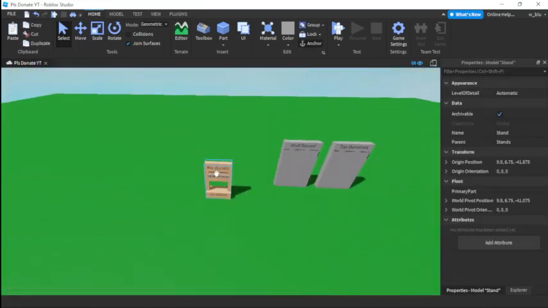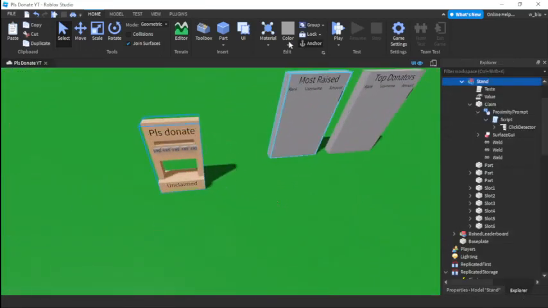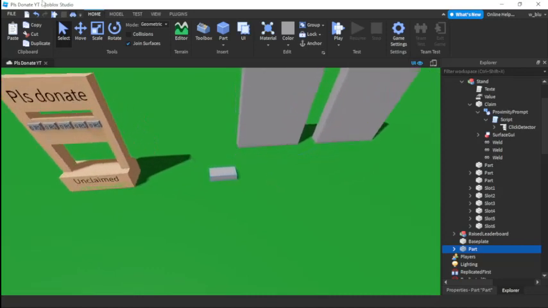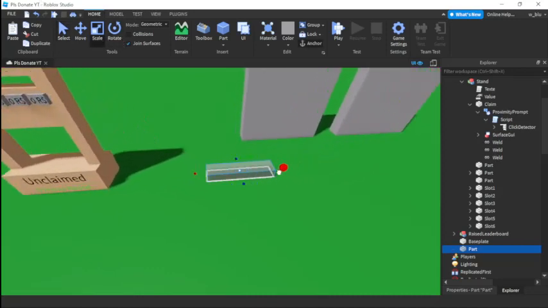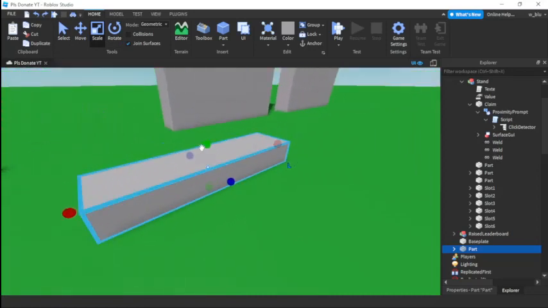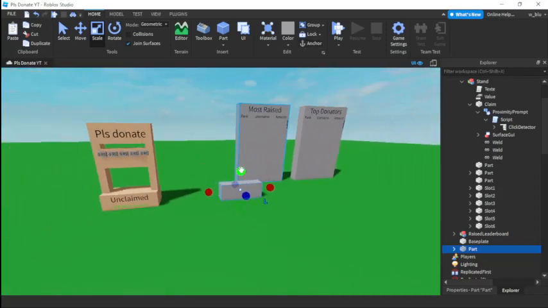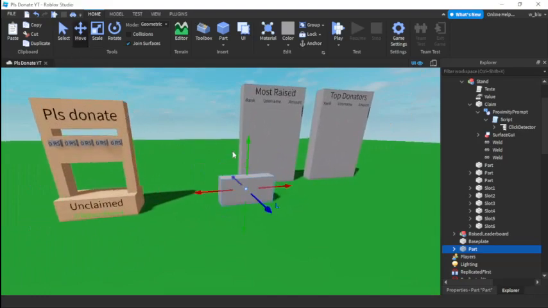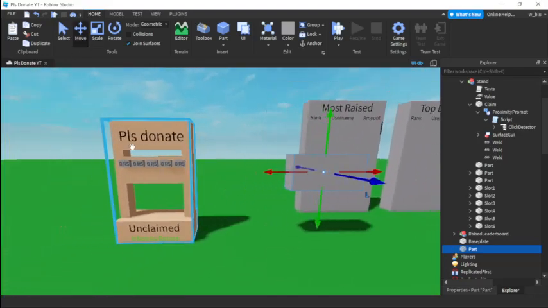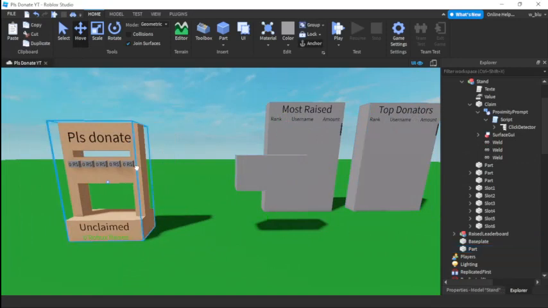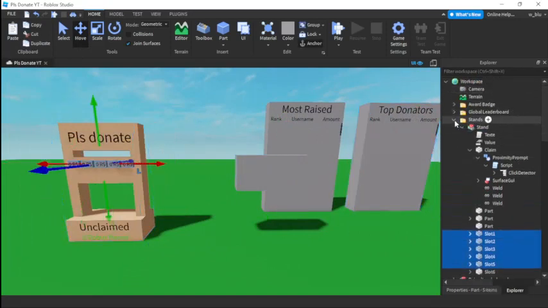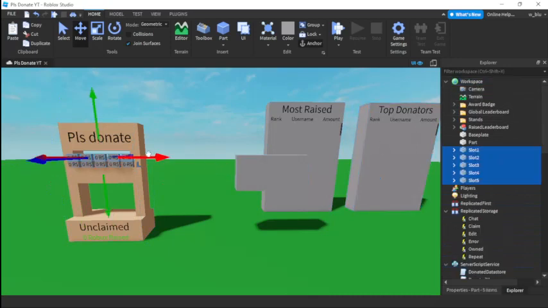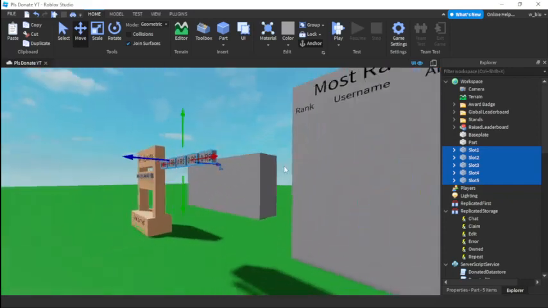Okay? So let's insert a part. This part is gonna be, we're gonna be building a tool, okay? So this is where all 5 IDs will hold, okay? So we're gonna take these 5 slots, copy them, and then paste them into workspace. We're gonna move them here onto the side, okay?